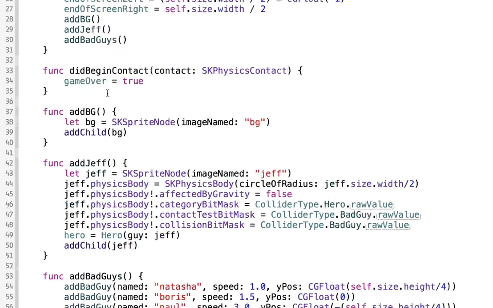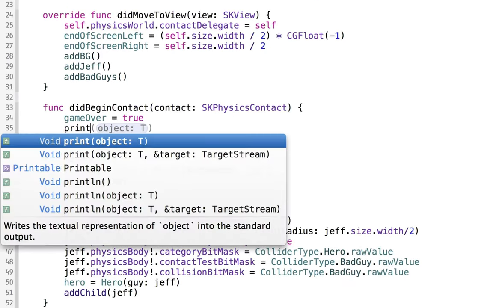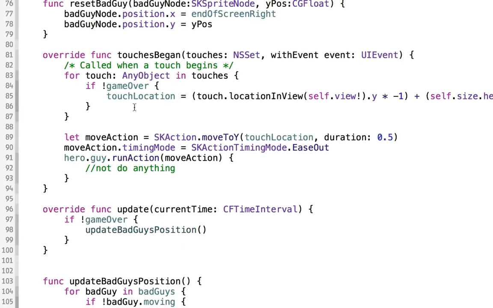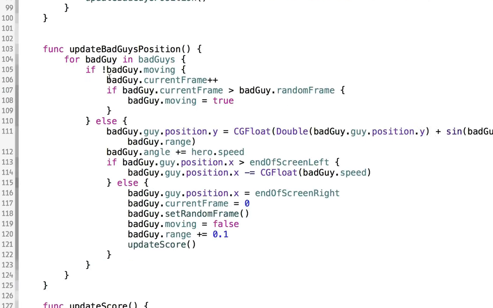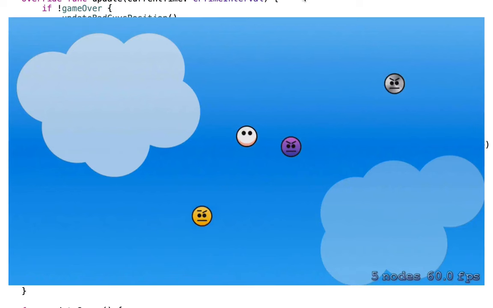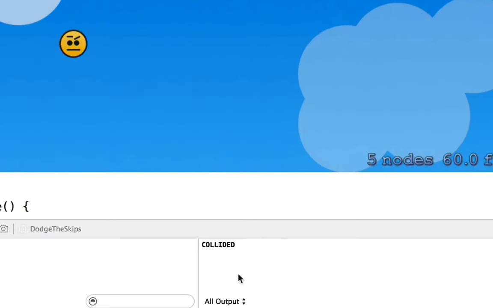So we can test this out by saying here, println collided. And because this will set gameOver to true, then in the update function, that should stop the bad guys from moving as well. And you can see that they collided, and that actually stopped the thing from moving. So now we need to be able to reset the whole game.